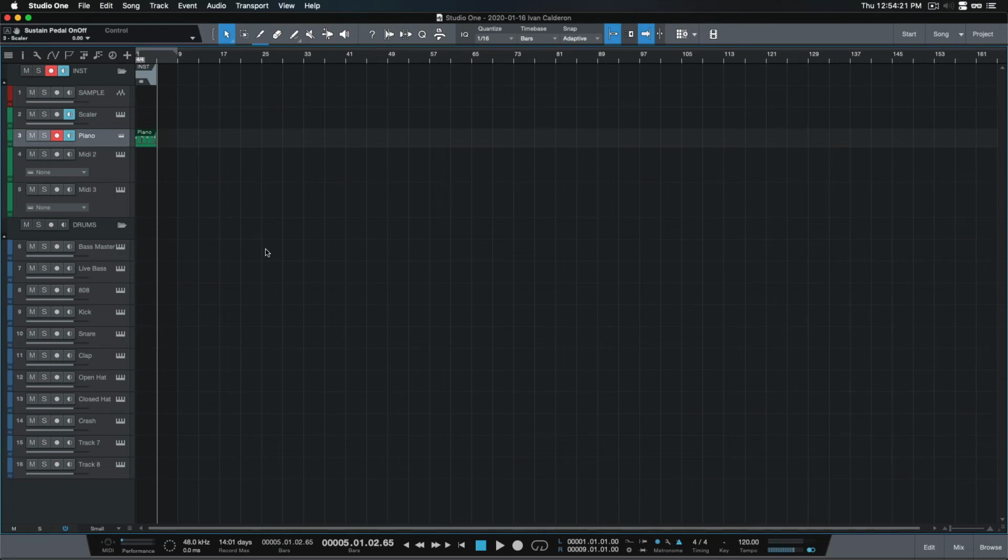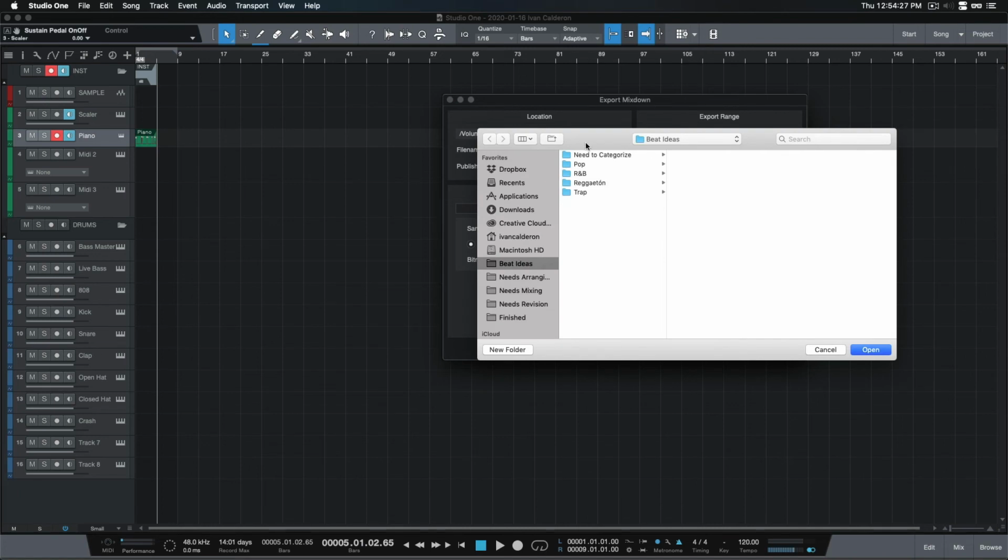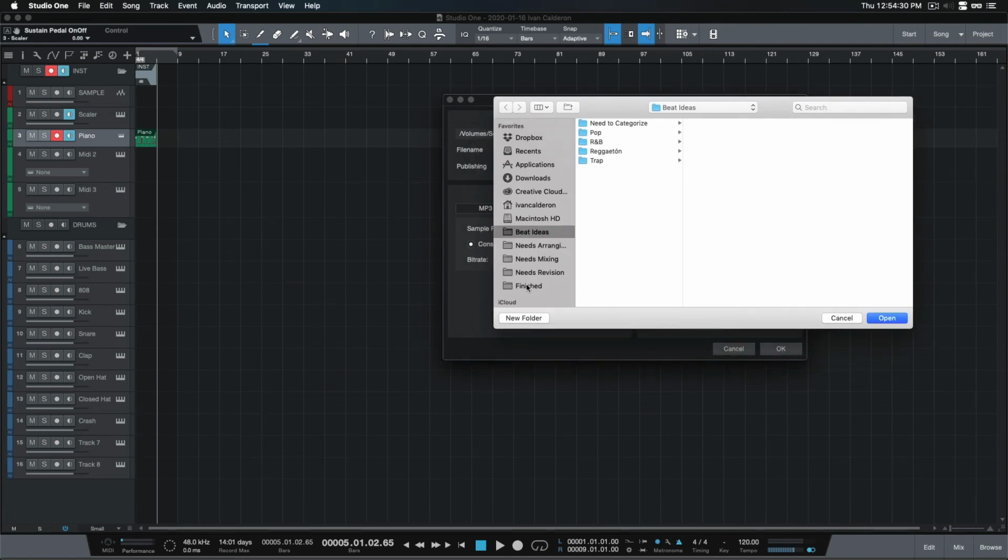Now from here, what I would do is hit Command E. That brings up the export mix down window. Now on the destination, what I'm gonna do is select finished 2020 masters. Let's pretend this is a trap beat. Trap, and then we're gonna hit open.